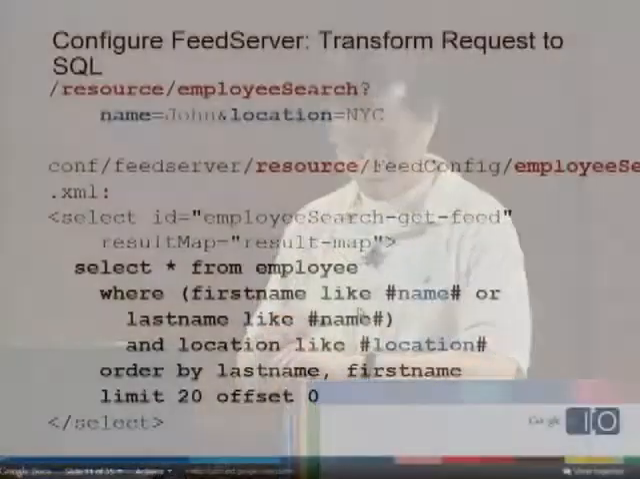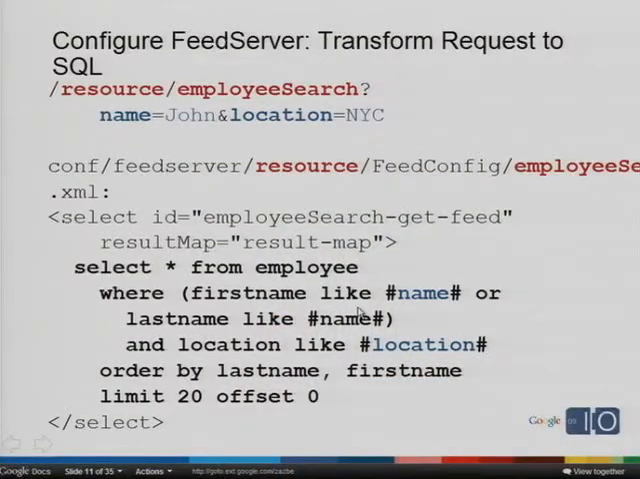Next, I need to transform my request, the URL request, into a SQL query. This is what we want to do. So on the top is the URL, resource/employee search, with two URL parameters, one is name, one is location. At the bottom is the definition of that transformation from the request to a SQL query.